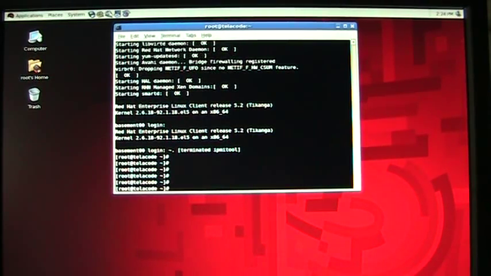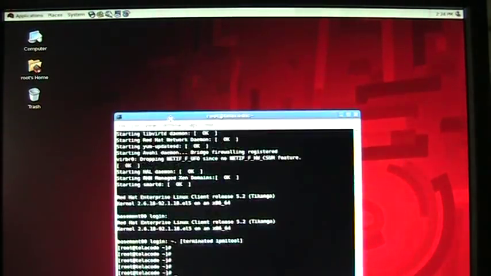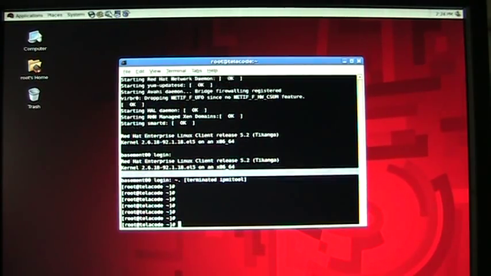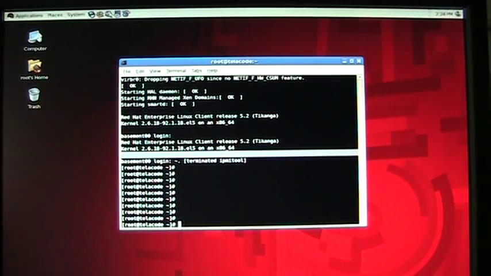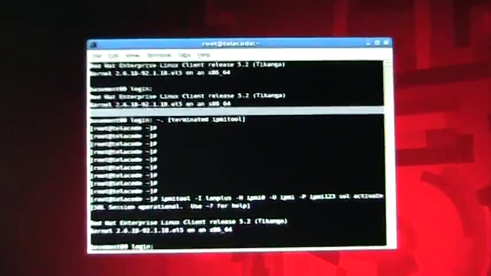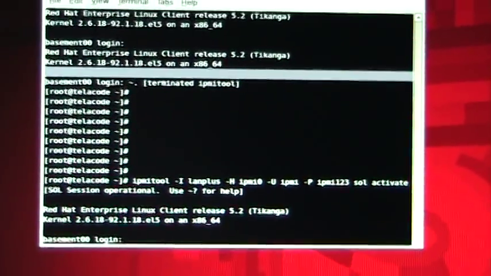Okay, so what you're looking at here is an X terminal on my monitor, and I'm currently logged in as root. And using this IPMI tool, I'm going to now connect to server number 0. I have two servers, 0 and 1. So now I'm actually connected to server 0. I don't know how well you can see this. If I can zoom in a little bit.